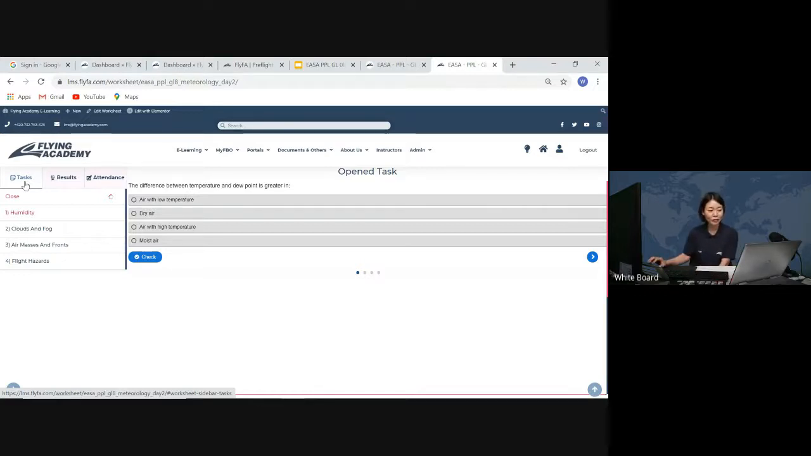Okay, let's just go for this one, humidities. I know there is a confusion part of the humidity and saturated air lapse rate and dry air lapse rate, that thingy. I think you guys are confused.